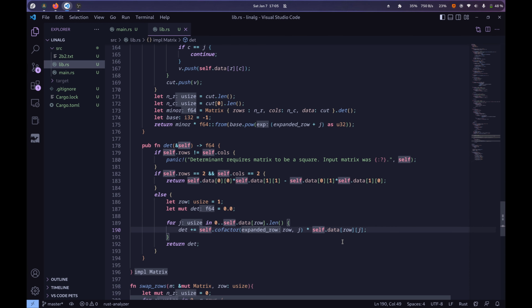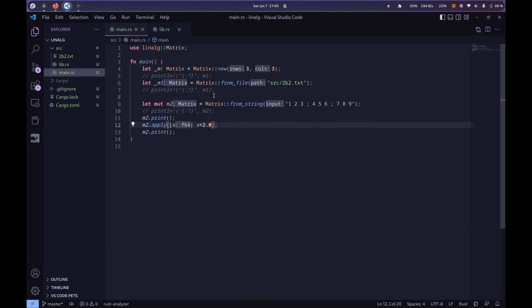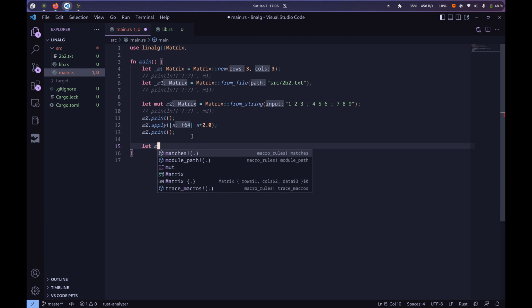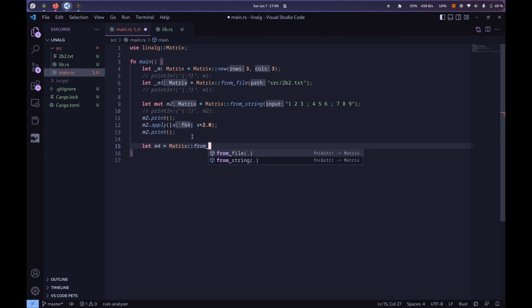I found this amazing. When this worked and I was able to run it, I found it so cool. And we're going to do that right now. So let's do, here we go. M4 equals matrix. Like I said, the from string function is the one that I pretty much always use.